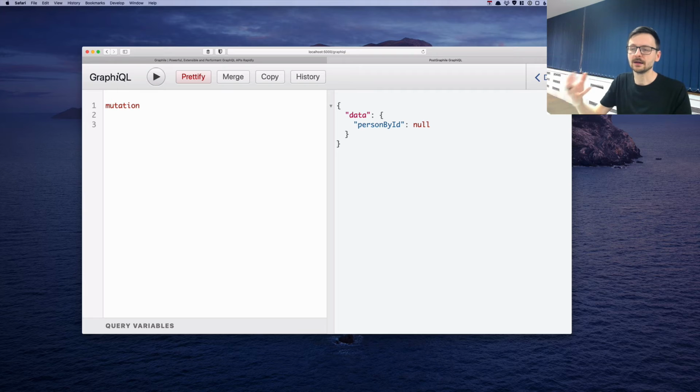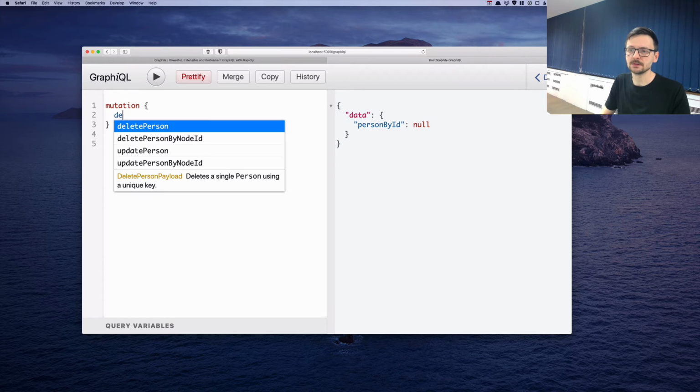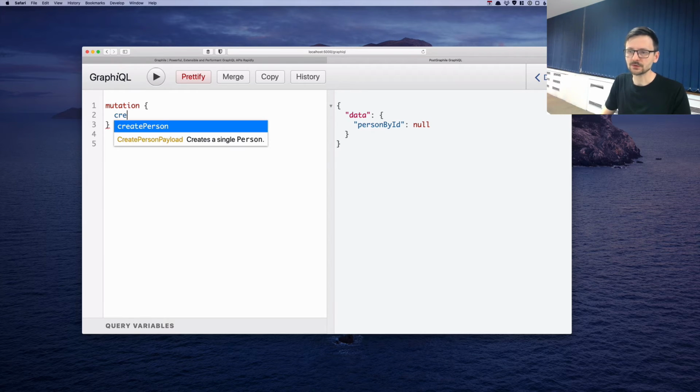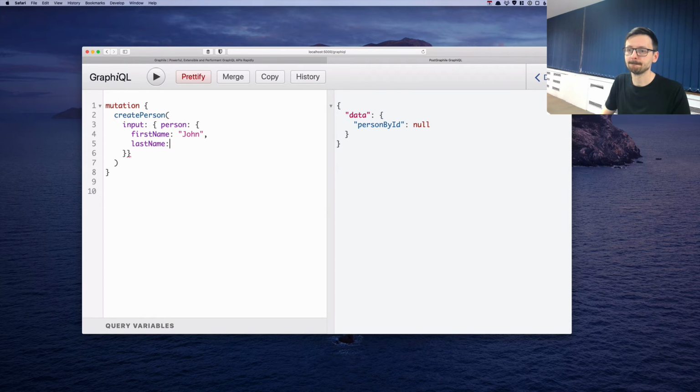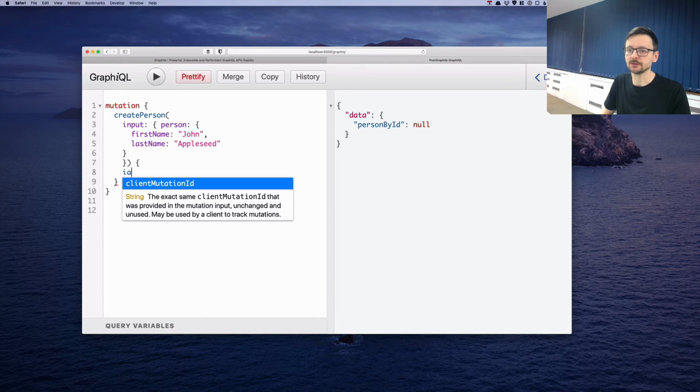So let's add a new record using a mutation instead of doing an insert directly through the Postgres command line. We can do a mutation and we can do createPerson. We can also do updatePerson and deletePerson. We are interested in createPerson, and then we have the input parameter. Here we will define the fields. So we need person first, and then we need first name, last name. We have to return something, so we will return ID.